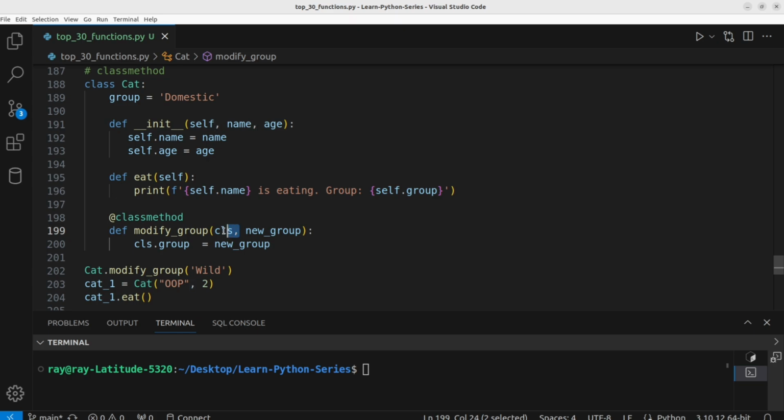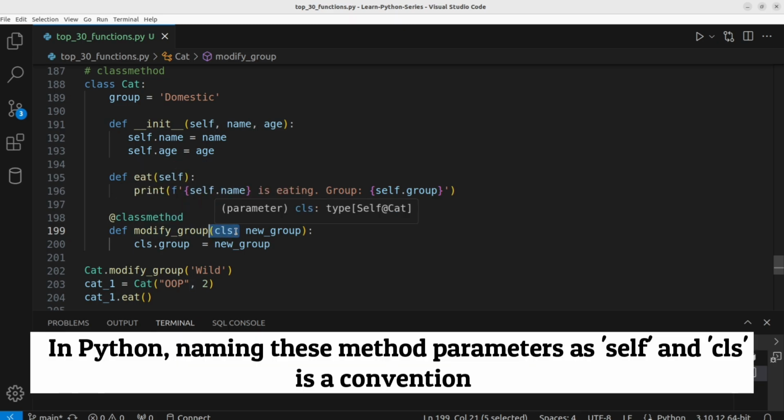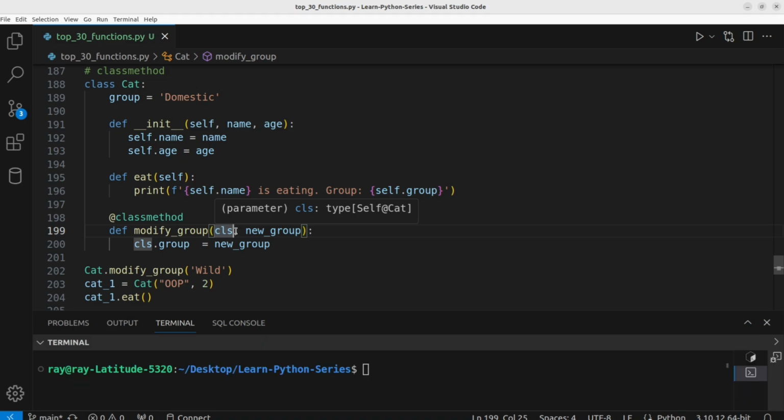A class method takes the first parameter as cls, which points to the class. It can work directly on the class without any need to create an instance of the class. The @classmethod decorator is used to flag it as a class method. On this line, we are calling the class method. Remember that we need to pass the new group argument as defined here. We are using this method to modify a class attribute, which is group. This group is pointing to this class attribute.